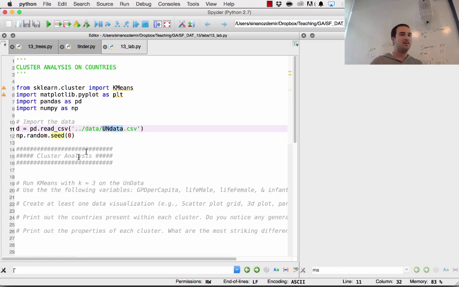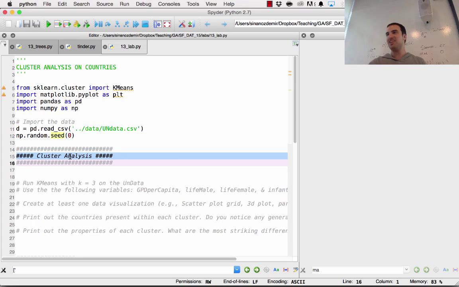And the UN data. I'm also asking that you don't start right away with trees. I am asking that you start with a cluster analysis, k-means.